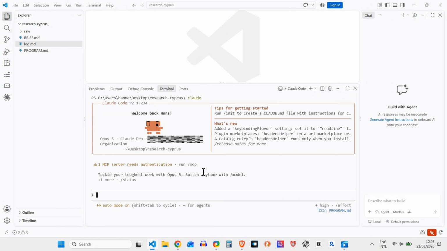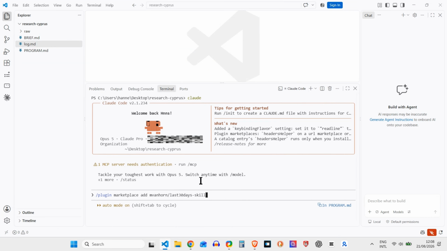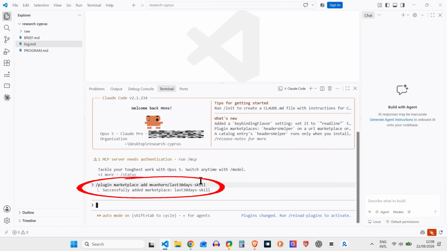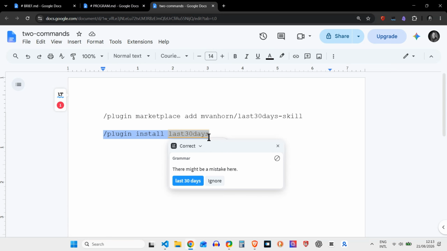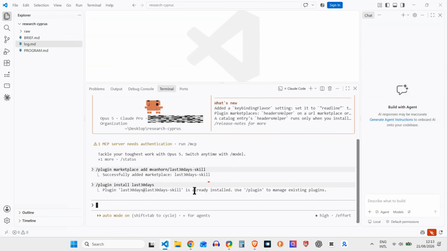Once it's running, you paste in 2 commands, one at a time. So copy the first one, paste it into your terminal, and press Enter. And as you can see, it successfully added the marketplace. Then we do the second command. Copy that one like so, head back over to your terminal, paste it in, and press Enter. Now I already have the skill installed on mine, but if both commands succeed, you'll see a confirmation message. And that's it, the skill is installed. It's now available inside Claude Code, and your program.md already knows how to use it.